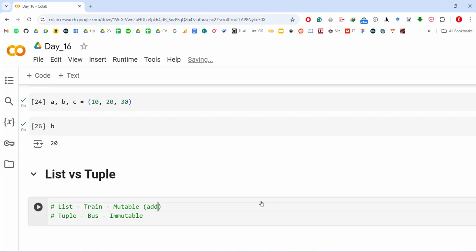So that means you can add, change, remove, modify. You can do all of this, but here you cannot. Okay, you can do all of that. All right, so here you can't add, can't modify, right? So you can't do anything. So remember this. Okay, this is one big difference.